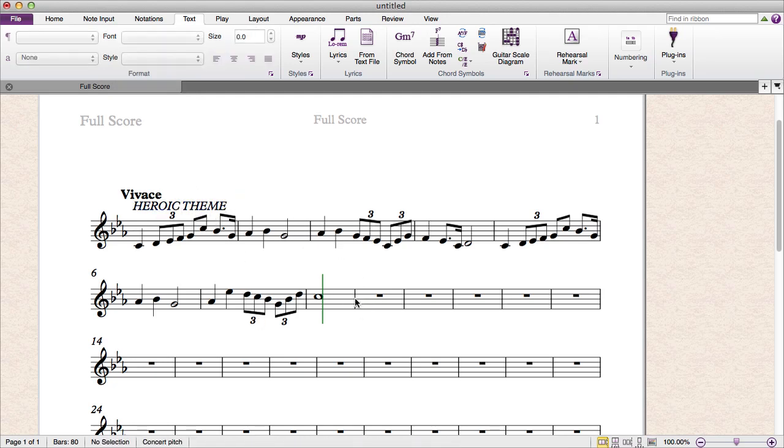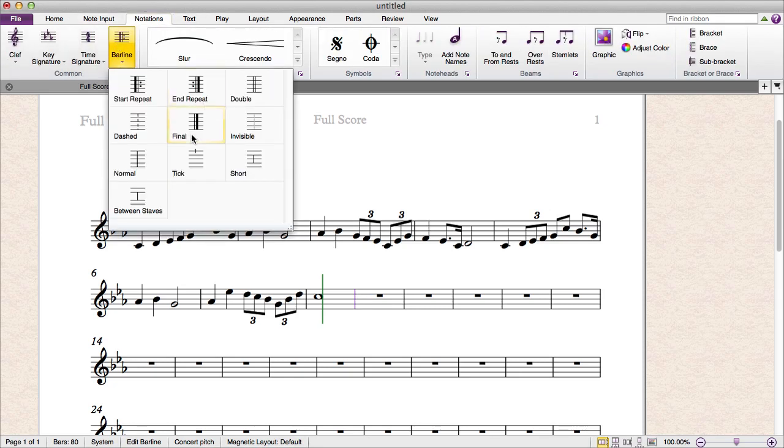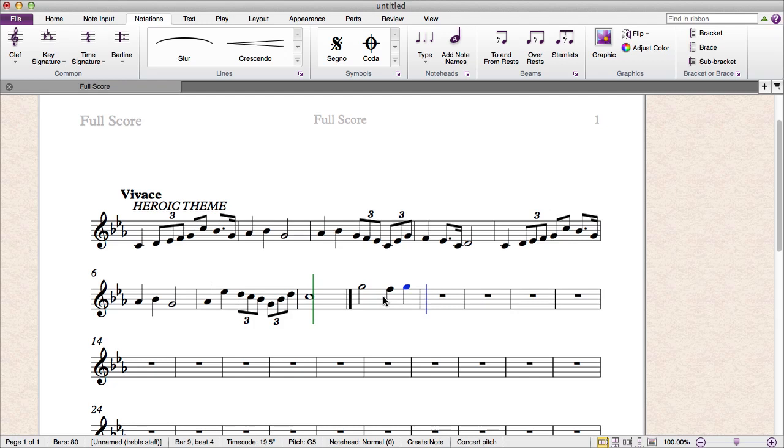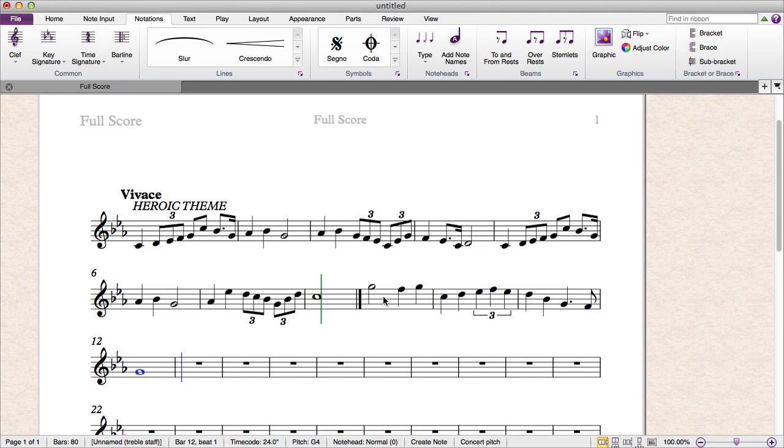It fits. So right here, we will go to here and just add a final bar line because I just feel like doing it. Maybe we can repeat it. All right, but we'll go into the legato section. I just heard that off the top of my head.